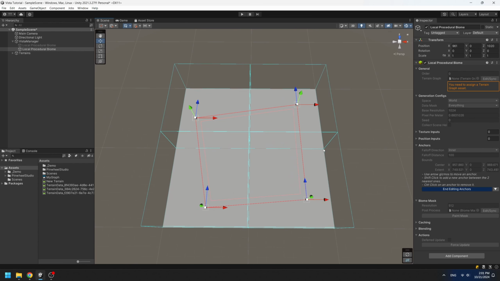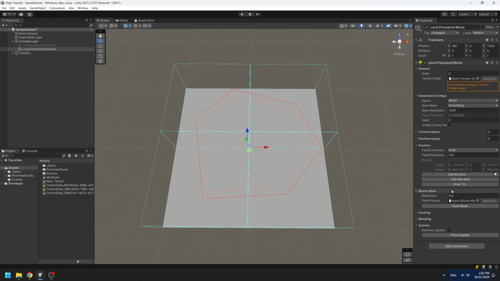To add a new anchor, hold Shift and click. It will add a new point in between the two nearest ones. To remove an anchor, hold Control and click on it. Once done, click on End Editing Anchors. You can also use the Transform tool to rotate and scale the biome.